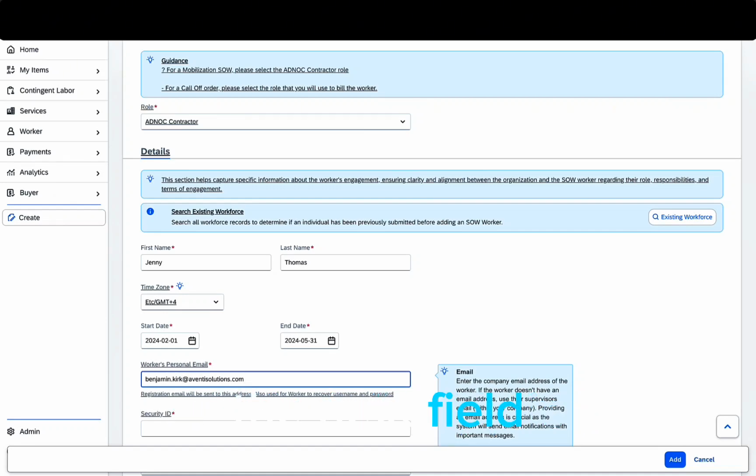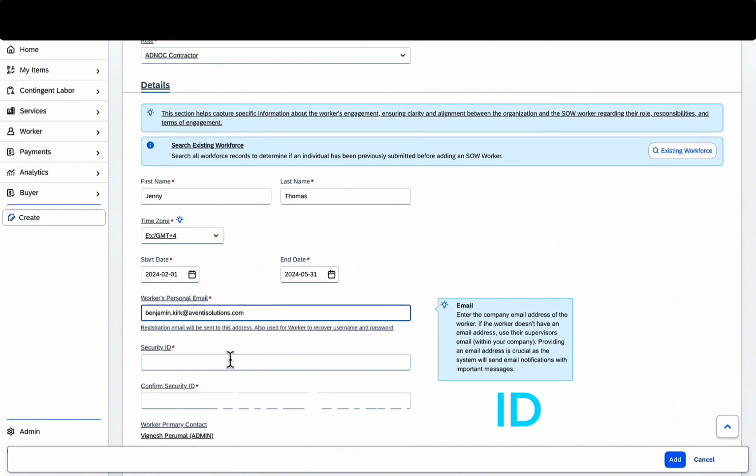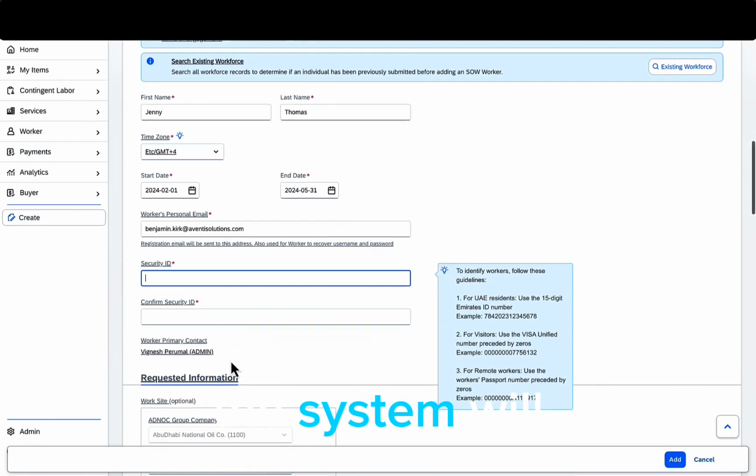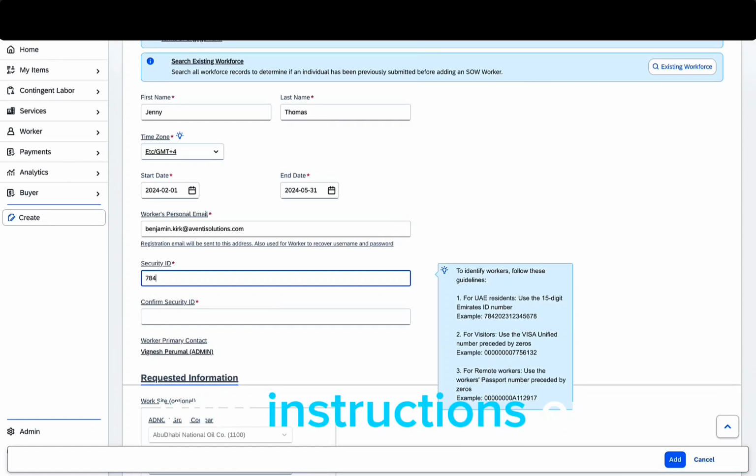The next field we have is the security ID. This is a unique identifier that will allow us to track contractors as they return to ADNOC and avoid creating a duplicate record for any individuals. The system will pick up any duplications and flag them to you as you complete the worker record. There is a pop-up help text that appears with instructions on how to create the security ID.